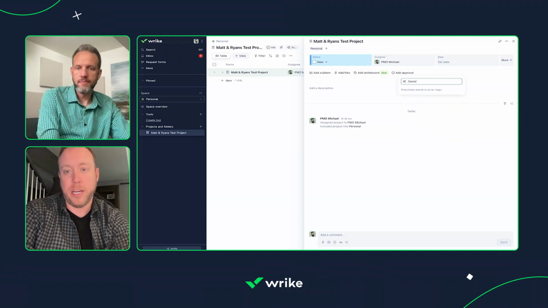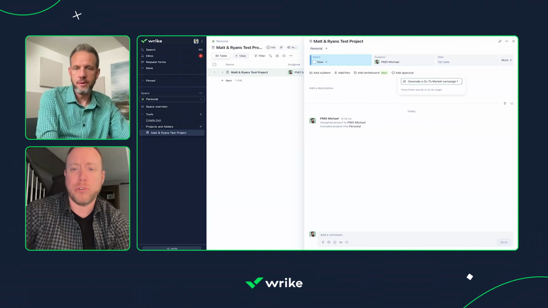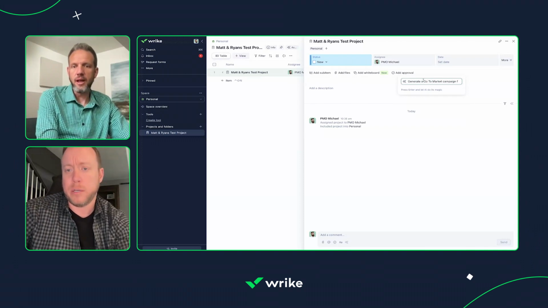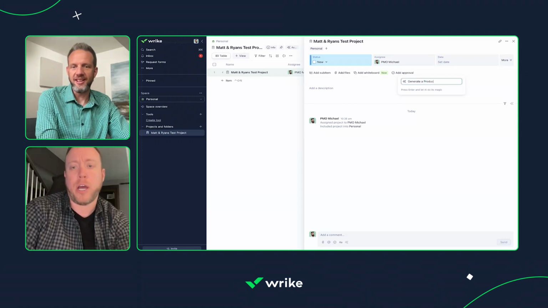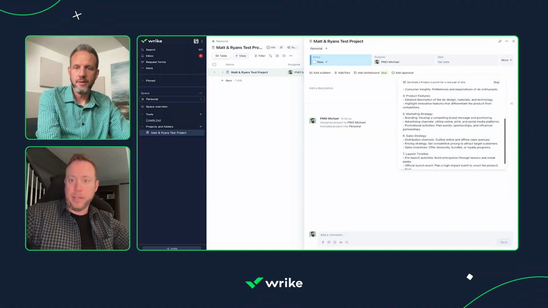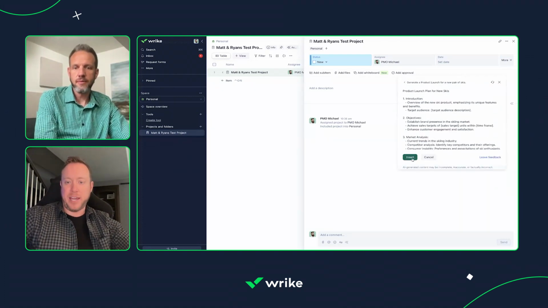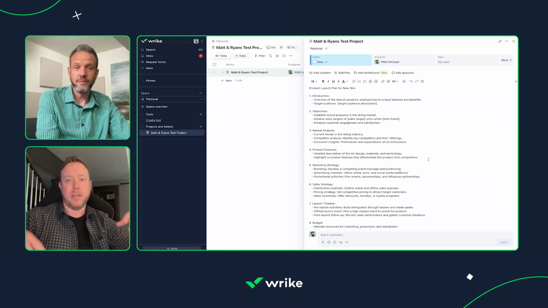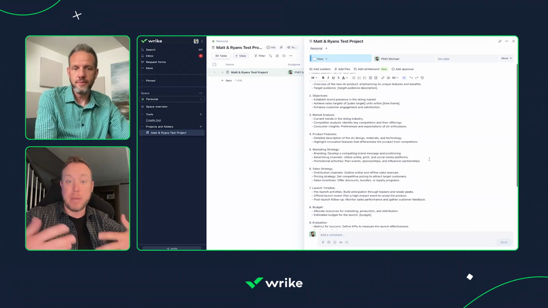So generate a go-to-market campaign for, or no, you said a product launch, right? Yeah, generate a product launch for a new pair of skis. Generative AI, grabbing phases, tasks, subtasks. I click insert, bam, right? It's right there. It's in Wrike. I've got all this. I can make the edits.